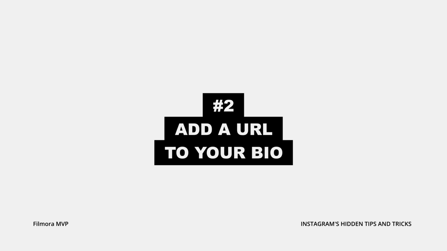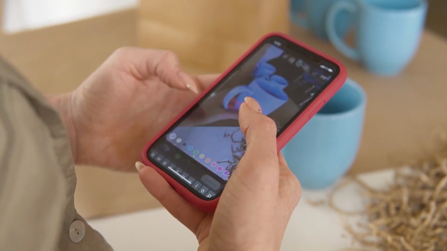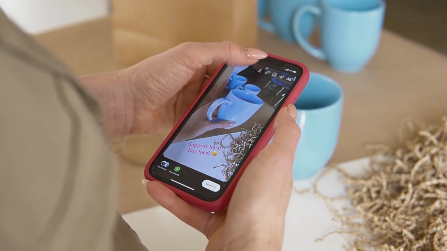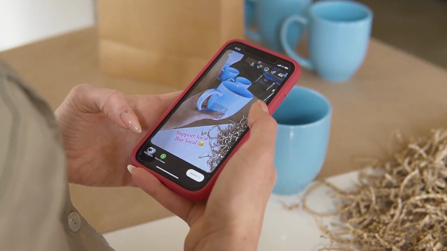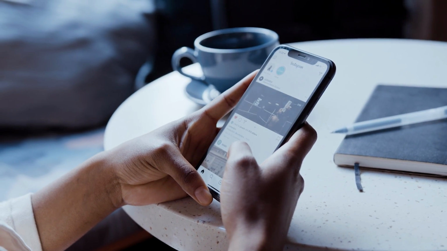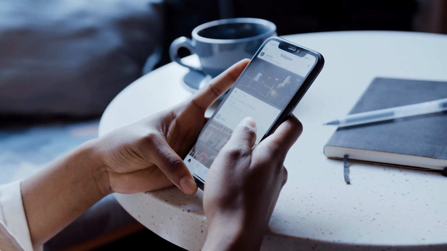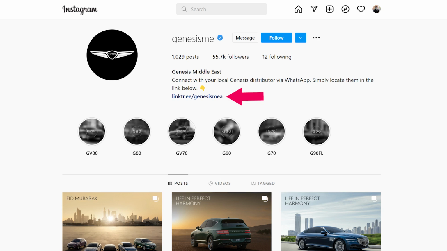2. Add a URL to your bio. Featuring links to your blog or website in posts on Instagram or in comments is yet another thing you can't do on this platform. However, if you want to direct traffic from your Instagram account to a website or a blog, you can add a URL to your bio.